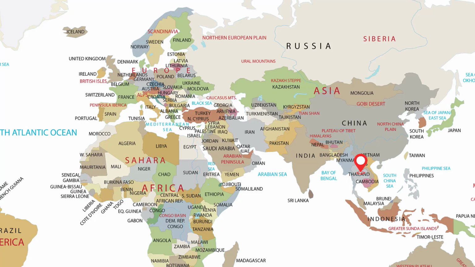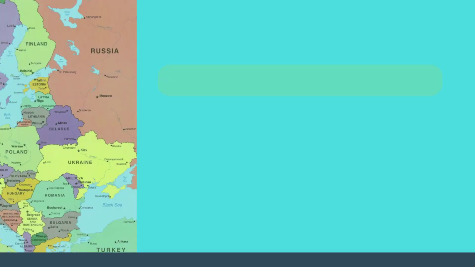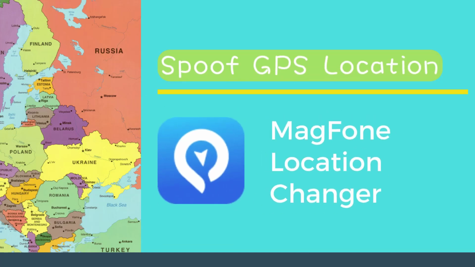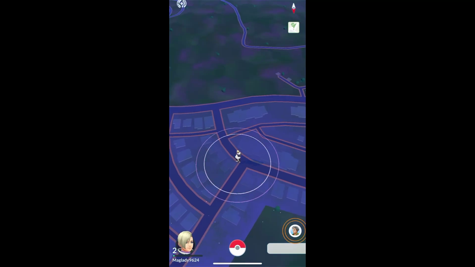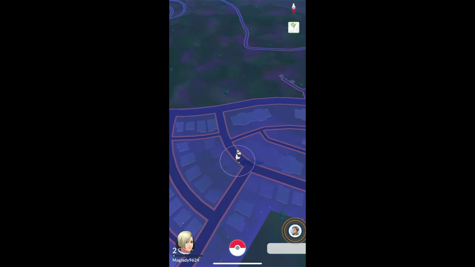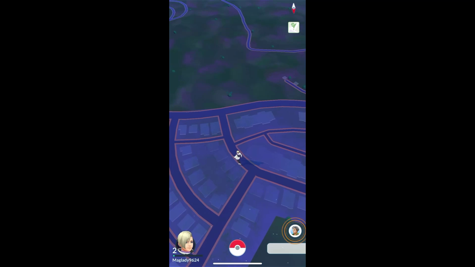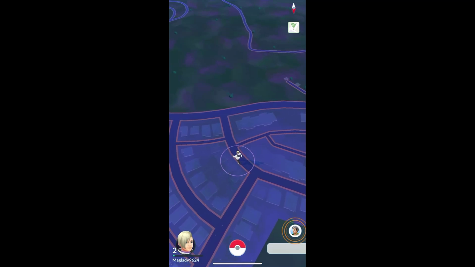Have you ever wanted to change your iPhone's location for privacy, gaming, or to access geo-restricted content? In this video, we'll show you exactly how to spoof your GPS location on an iPhone using MagFone Location Changer. Whether it's to explore Pokémon Go in a new city, access region-specific content, or just prank your friends, this method is quick, easy, and effective. So grab your phone and let's dive in.